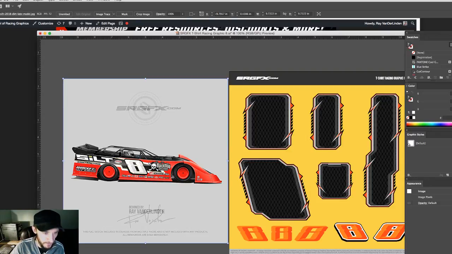Now this is a car I've already designed. You can see this number 8 car. I lost the vector file for it, so I don't know what I did with it, but this is the design I want to use. So I'm going to use the graphic I used to build the car, but I'm going to do it all over again, basically just starting from scratch.